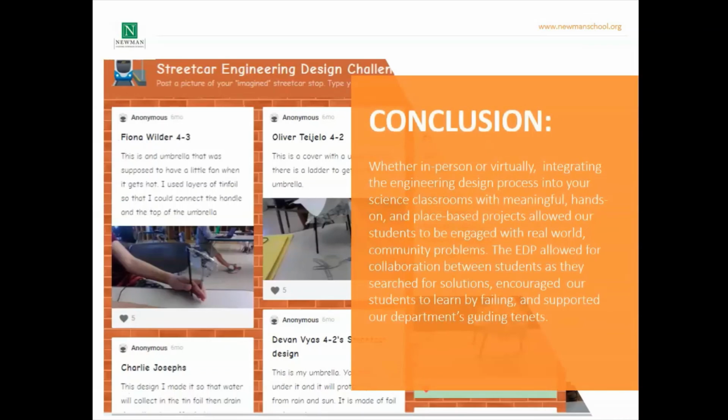In conclusion, while teaching the engineering design process remotely was a challenge for our teachers, we did find that it helped to build collaboration between our in-class and our remote learners. It allowed us to follow our guiding tenets, and it supported our students in their learning of the engineering design process and STEM at Isidore Newman School.